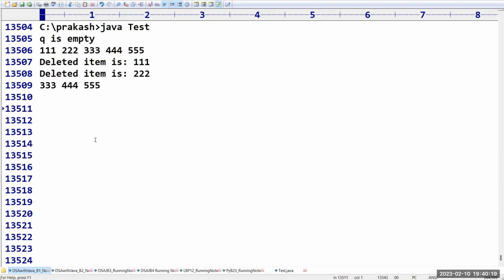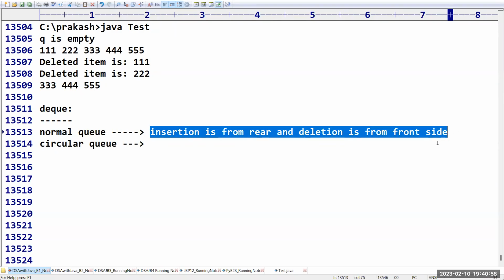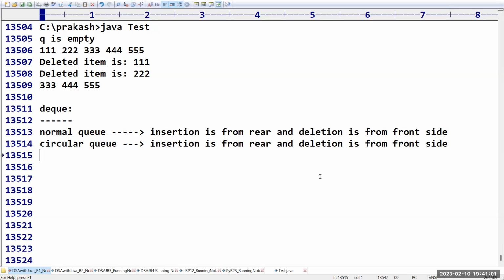Now, sir, the next concept after the circular queue is the DQ concept. Sir, what is meant by DQ? In the case of a normal queue, insertion is from the rear side and deletion is from the front side. In the case of a circular queue, it is the same operation: insertion is from the rear side and deletion is from the front side, but all these are attached together.